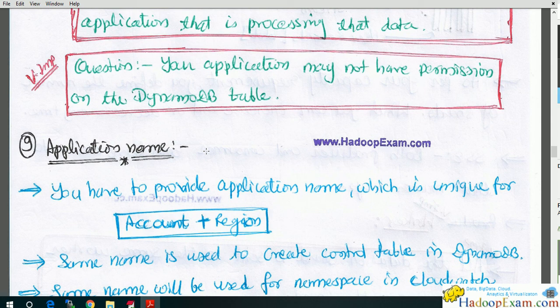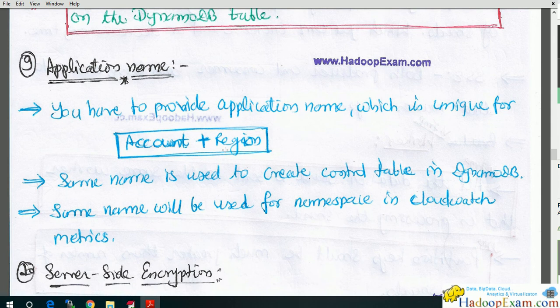Okay, but it is a combination of account plus reason should be unique. They wouldn't ask a question on that, I believe. The same name is used to create the control table in DynamoDB. With the DynamoDB, the same name will be used for the namespace in CloudWatch metrics.